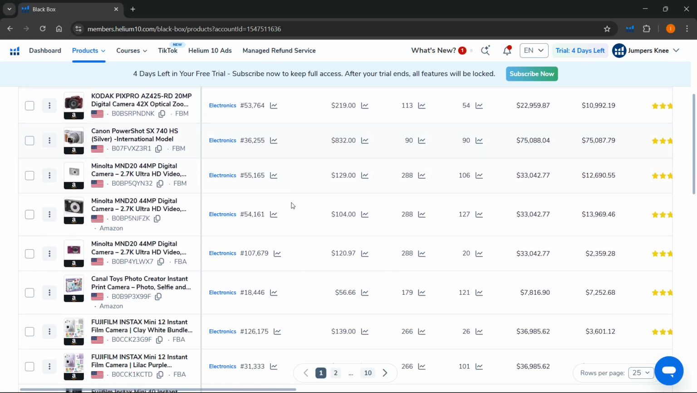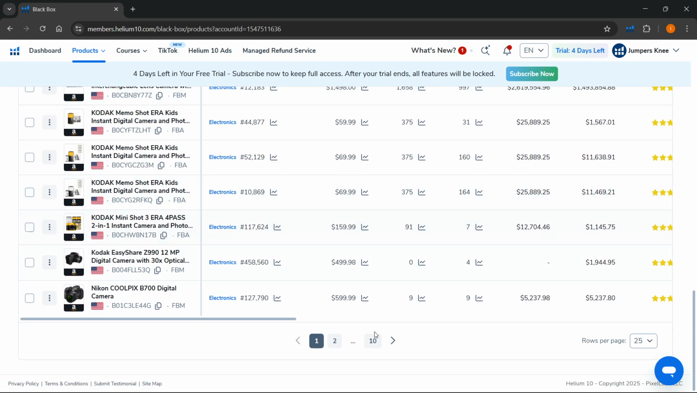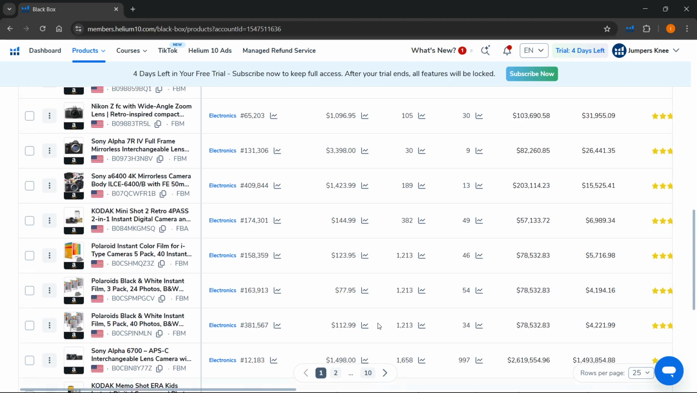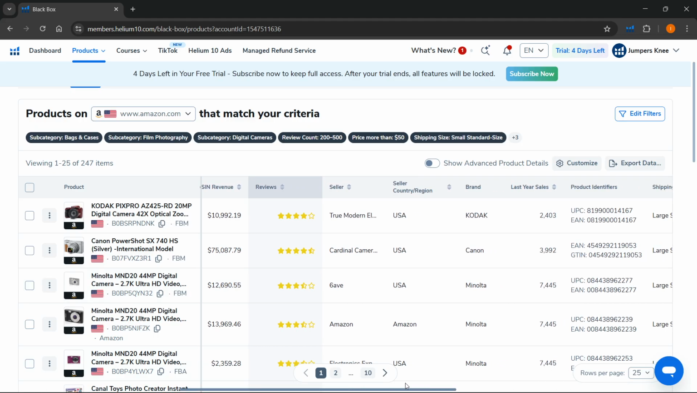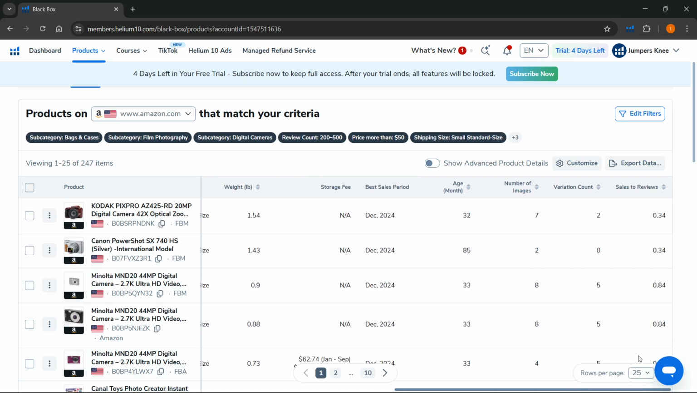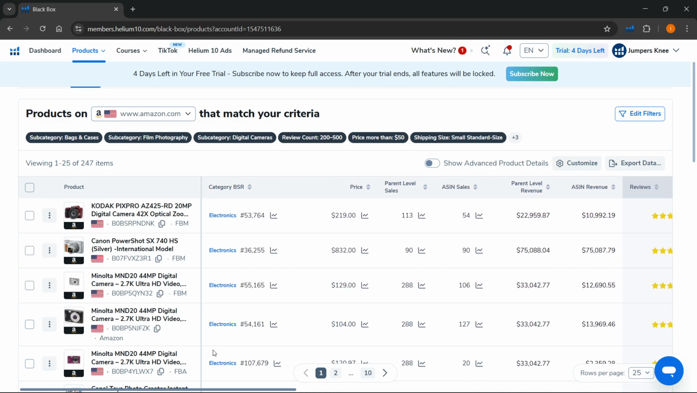So as you can see over here, it's going to spit out a bunch of different things, and there's like 10 pages of it right now. And you can go ahead and see the price, the parent level sales, the ASIN sales, the parent level revenue, ASIN revenue, and then the reviews as well. And you can even go to the right to see sellers, seller countries, brands, etc. There's so many things you can actually do using Helium 10. And then of course, you can just go ahead and do your product research with that.